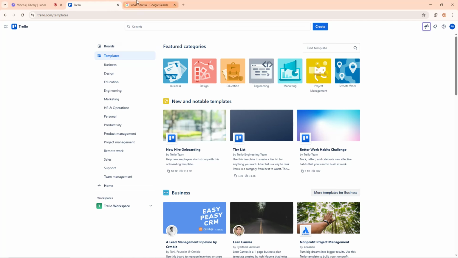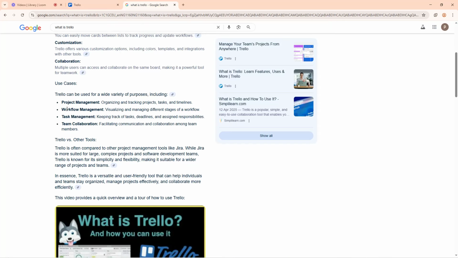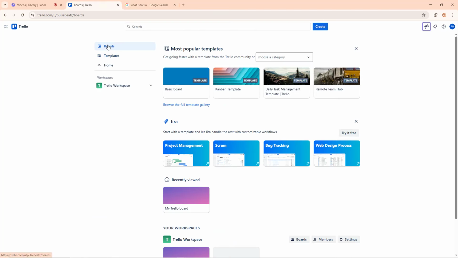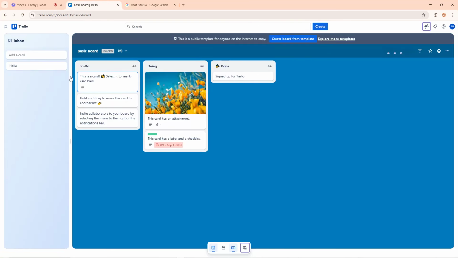Now I want to show you that we have boards, we have lists, we have cards. So what is our board? Let me select this basic board. You see, this whole thing here is your board. Your board simply means that thing that you want to work on. For instance, if I wanted to work on egusi soup, that egusi soup is my board.